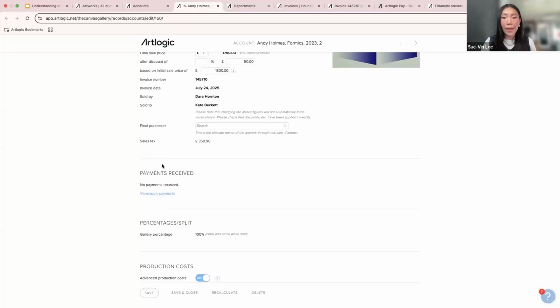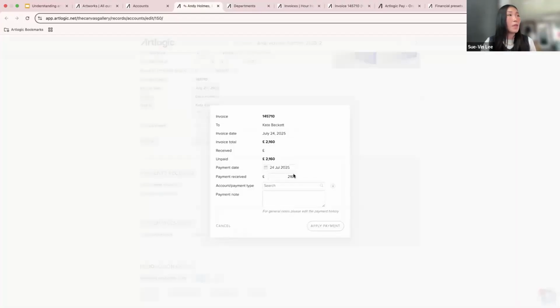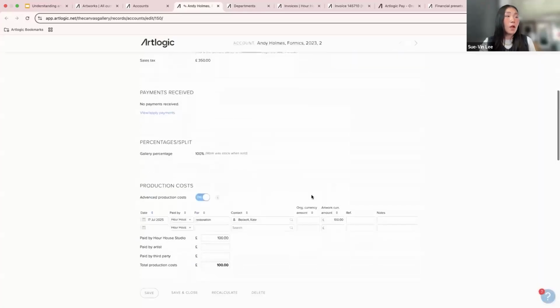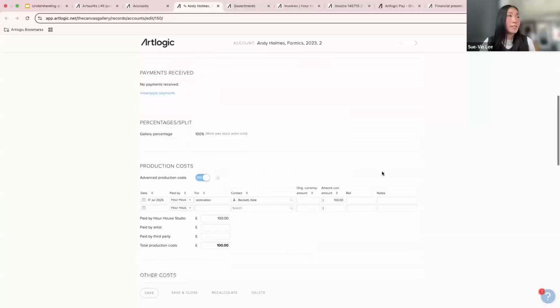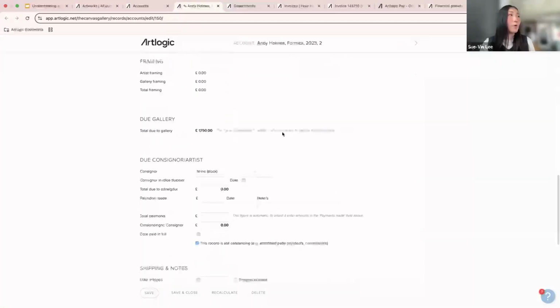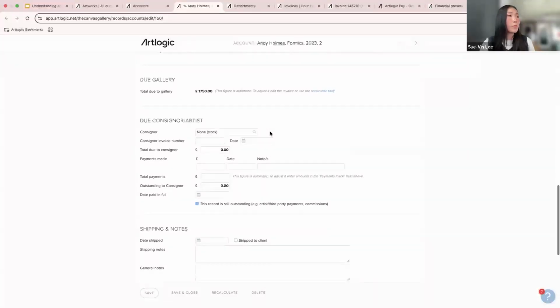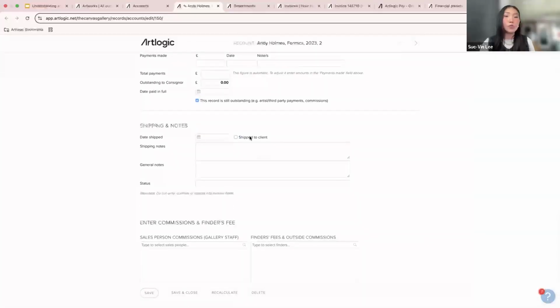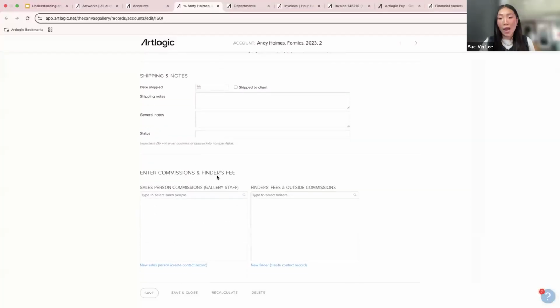However, if you wanted to apply payment or perhaps part payment, click View Apply Payments. And this is where you can apply any payments, whether that is in full balance or part payment here. And then you can click Apply Payment. Alongside other details, you have other costs. So the production costs and other costs, perhaps, that you want detailed here in the account records. And then you can also add in shipping and any notes relating to that. You can also add in commissions here and finder's fee and outside commissions.